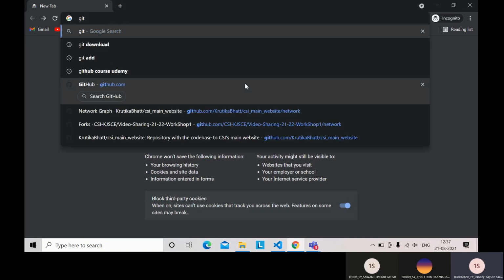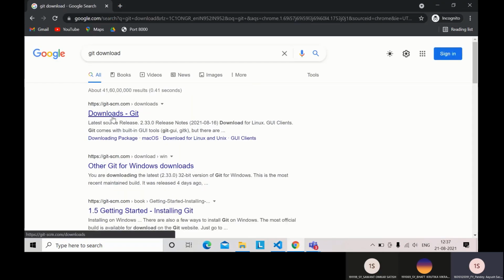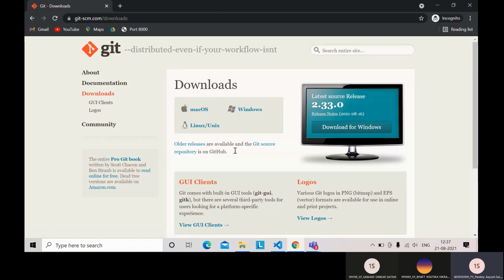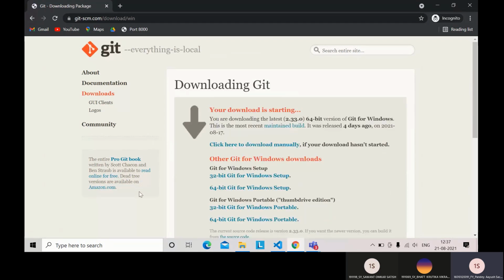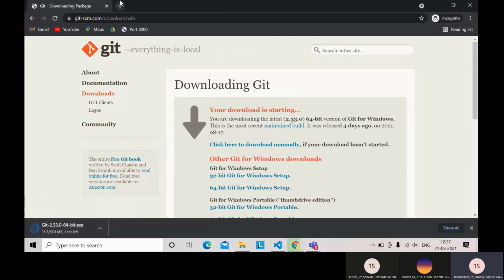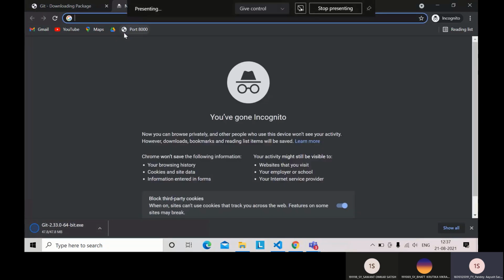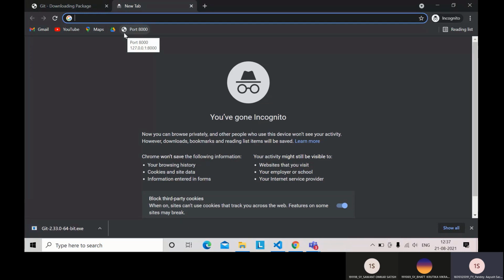So just type Git download, and you can see the link URL here. Select your operating system and just click on that. It will automatically start downloading. While it is downloading, let us check how to use GitHub.